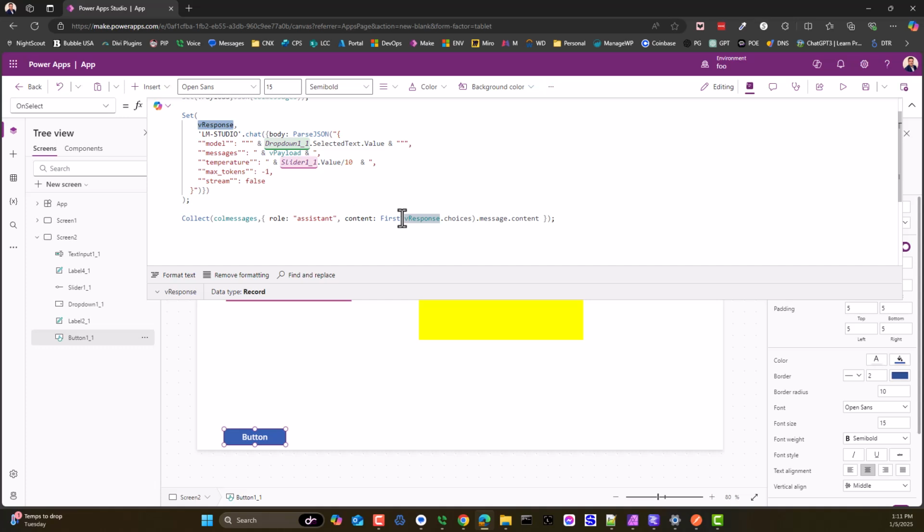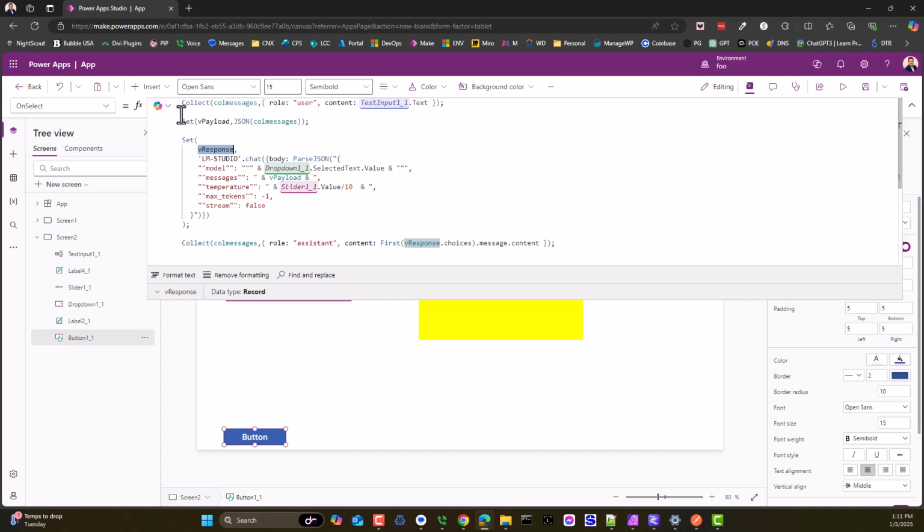So we've already come out of this, and we got the response. We've set vResponse. So what we're doing is the same thing. Instead of displaying it, we're just using it as a value and writing it into the table. And so it's the same content. We've covered this earlier, so this is nothing new. But there are a couple things.